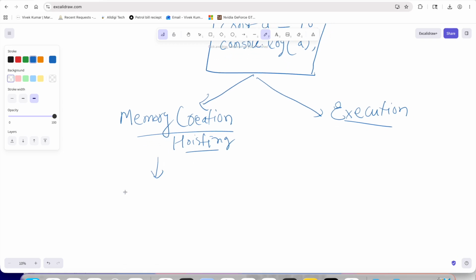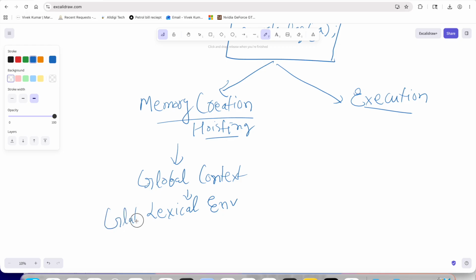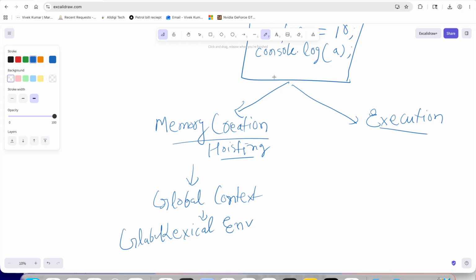It will create a global context. It can be like a stack, and this will have a lexical environment, the global lexical environment. It's just the structure, meaning where the code is written. Right now it is at the top level, that's why it is called the global lexical environment.